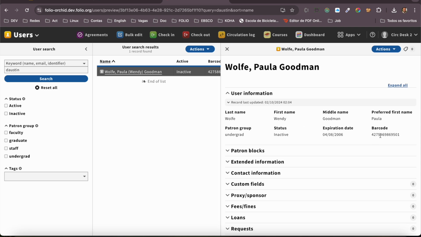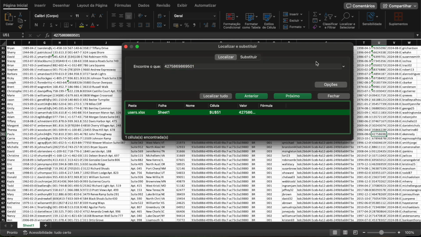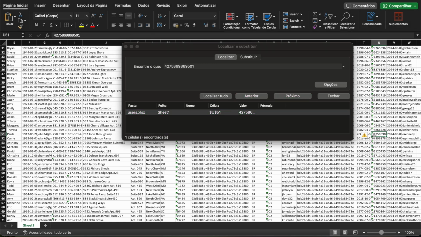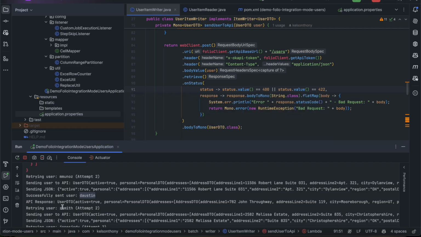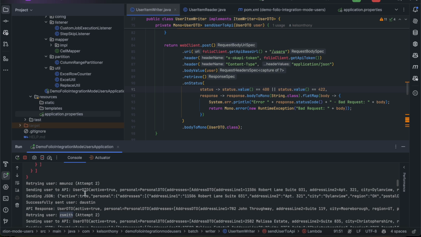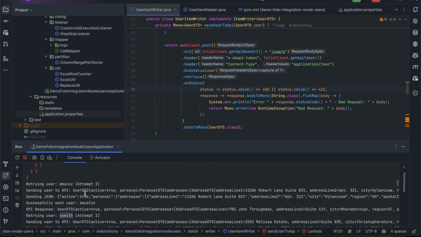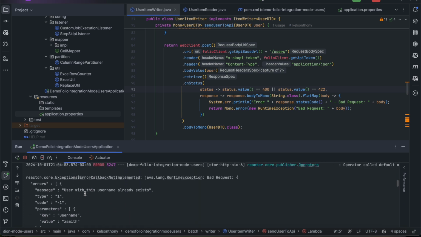Let's double check with the barcode. Yeah, we have here the barcodes exactly from the same record. Let's check another one. Let's see, sent successfully.